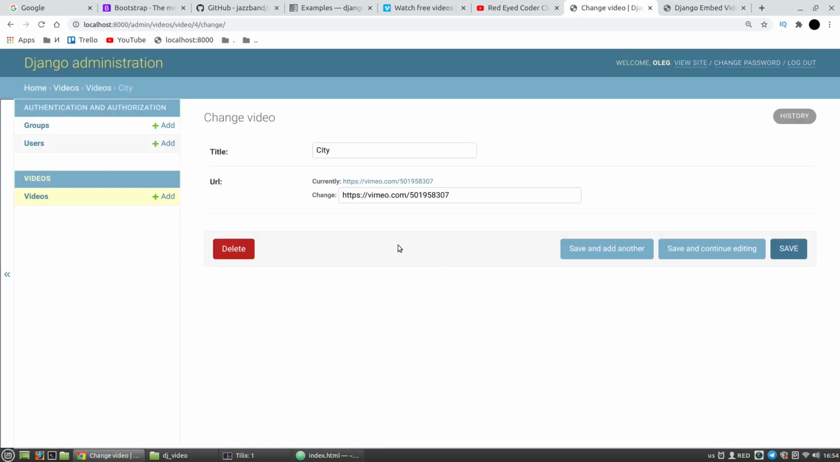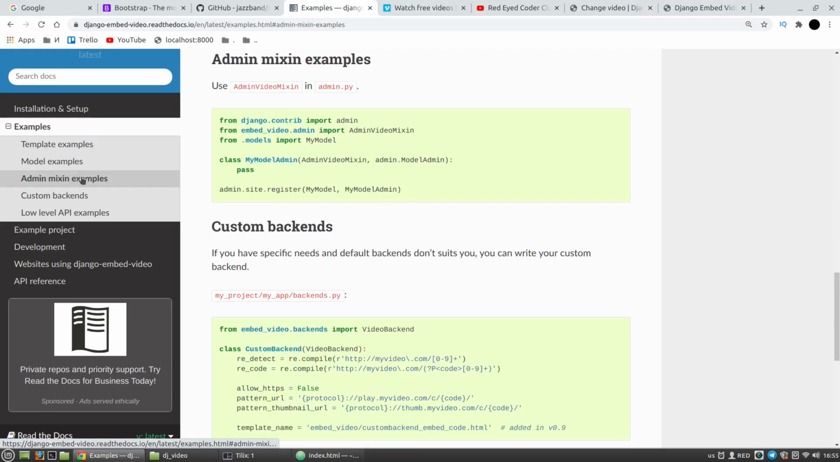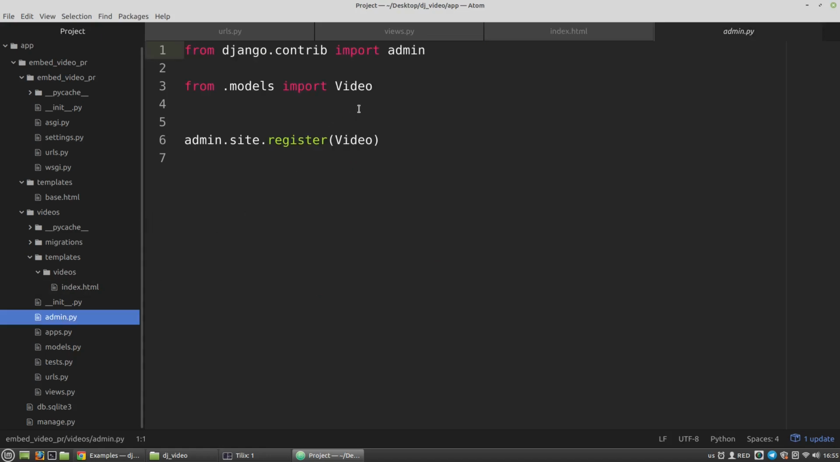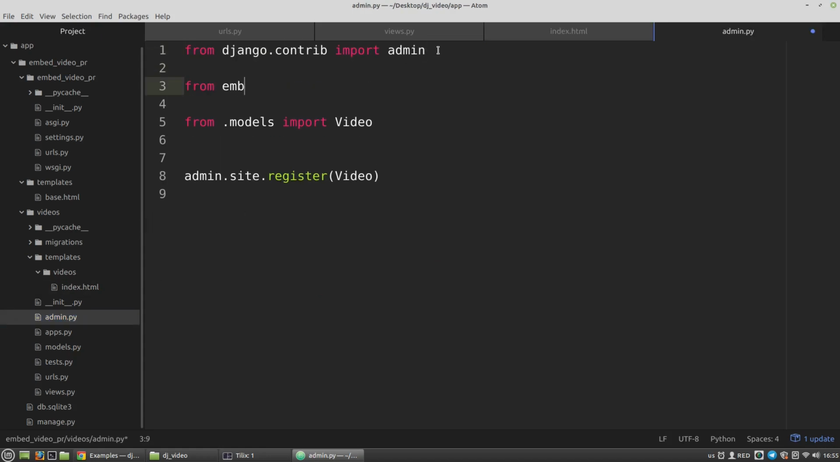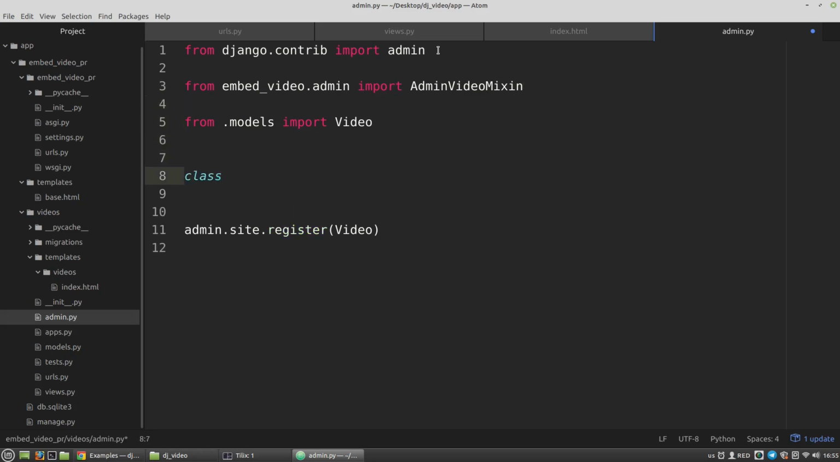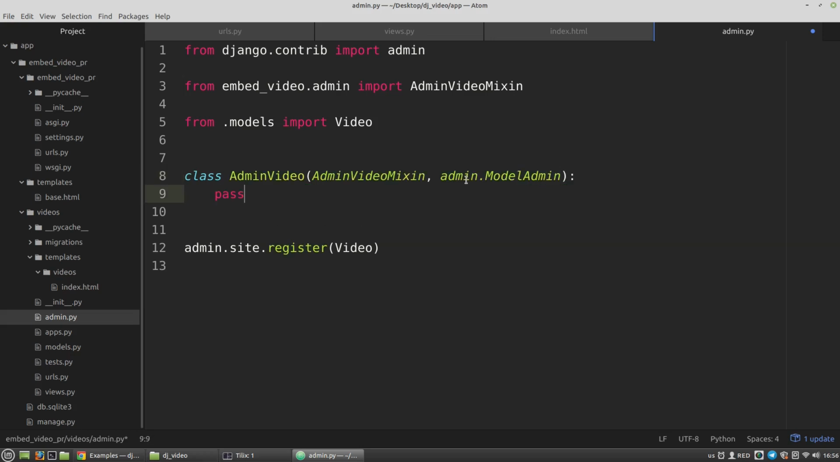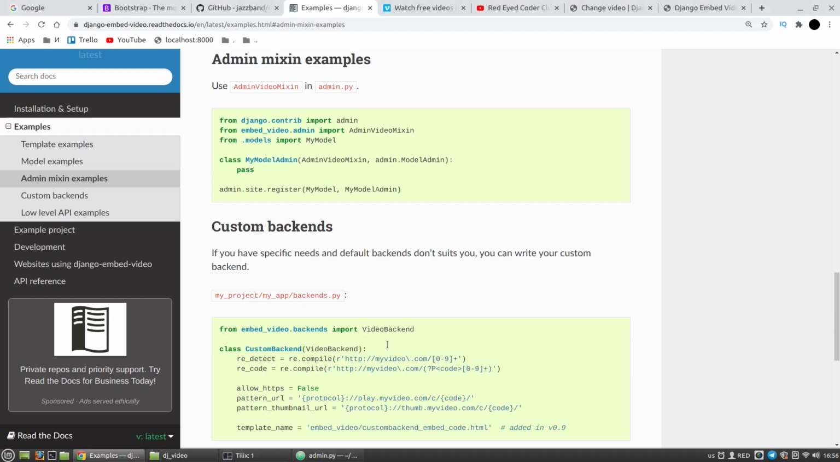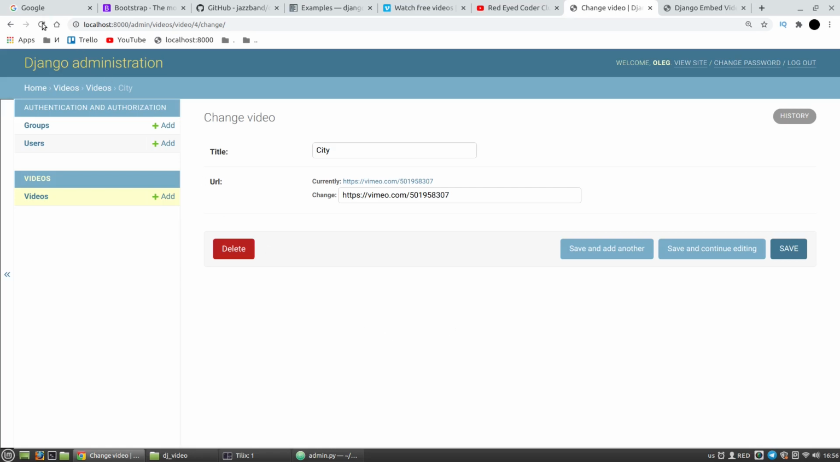But if you want to have a thumbnail in the admin panel, we have to use the AdminVideoMixin in the admin.py file. So, from embed_video.admin import AdminVideoMixin. And then I have to define an AdminVideo class that will be a subclass of the AdminVideoMixin and the ModelAdmin classes. And now in the admin dashboard, we can see the thumbnail of each video.